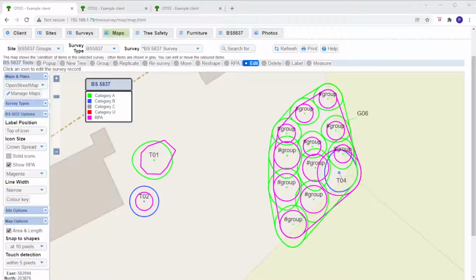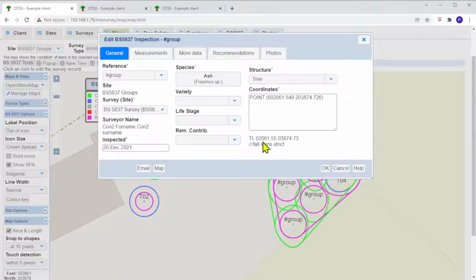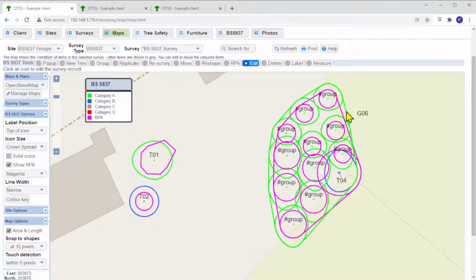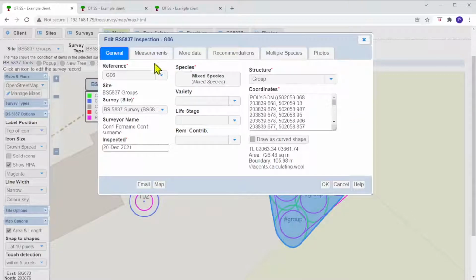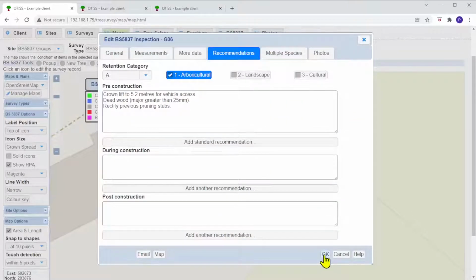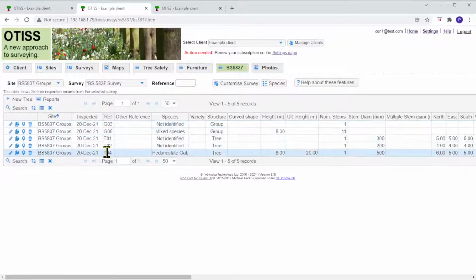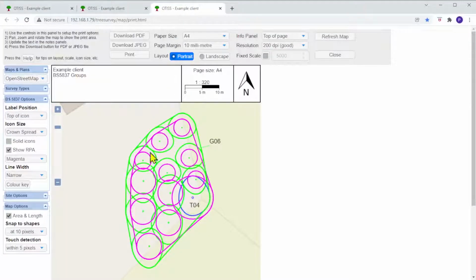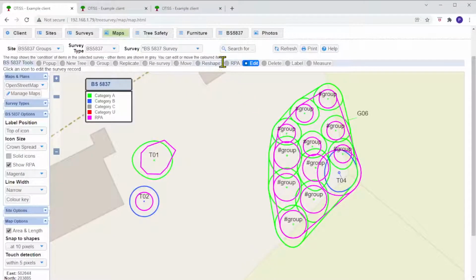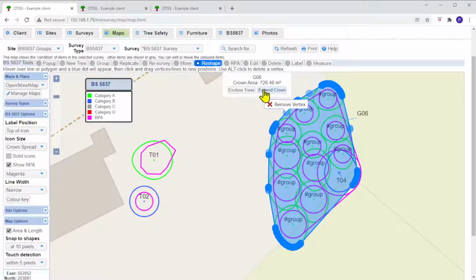And now to summarize. First I plotted some groups and I made them unnamed by changing their reference to hash group. Then I wrapped them up by creating a group polygon and filled in all the information that I wanted to appear on the reports. So on the reports I just see the named trees, but when I print out maps I see all the trees but only labels for the named trees. And finally, I was able to use some of the advanced features to enclose the trees and the RPAs to produce good shapes.